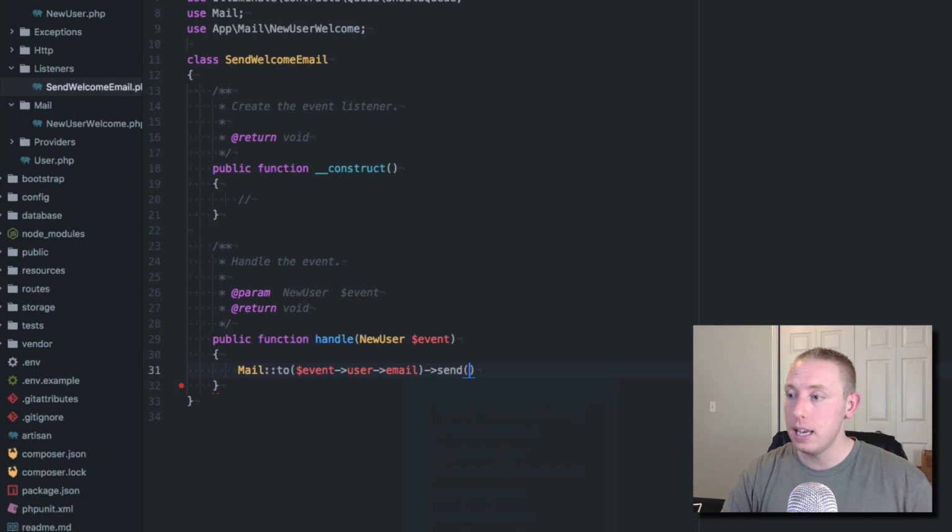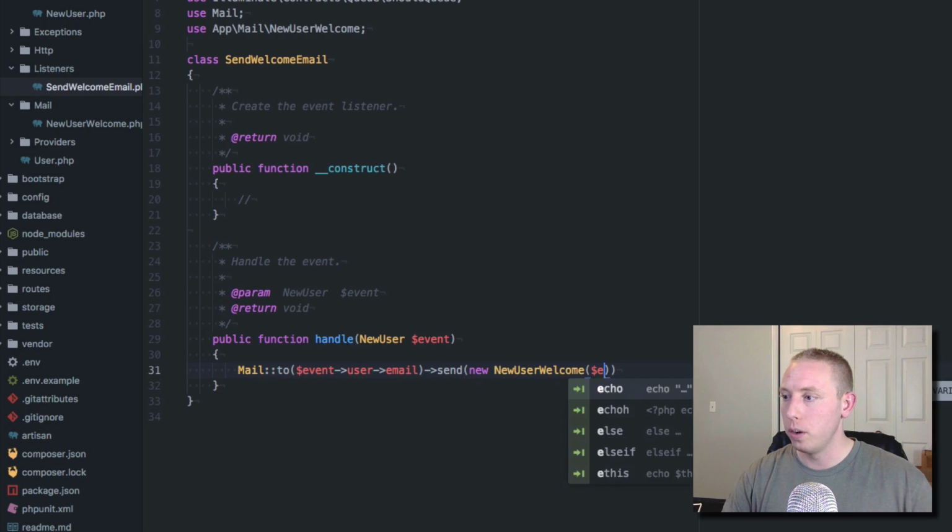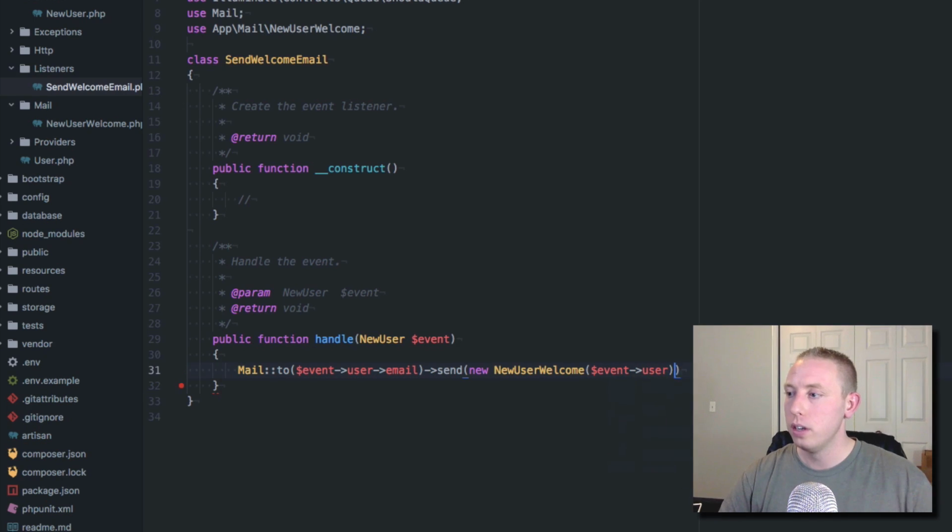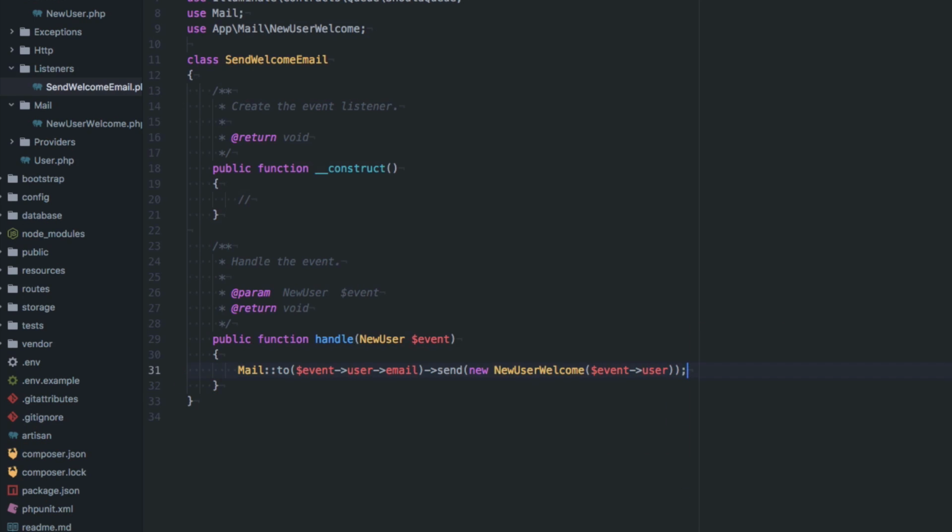And then we're going to send it, and just like before, we're going to send it to a new, and then new user welcome, mailable. Again, it comes from right here. And then we're going to want to pass in the user object. So we're going to pass in event user so that we can have access to it in our mailable because we want to customize the email, remember?